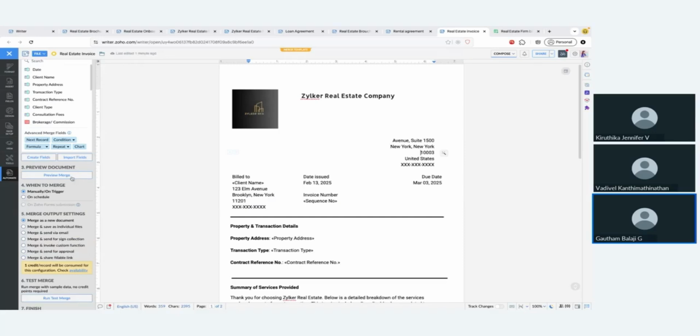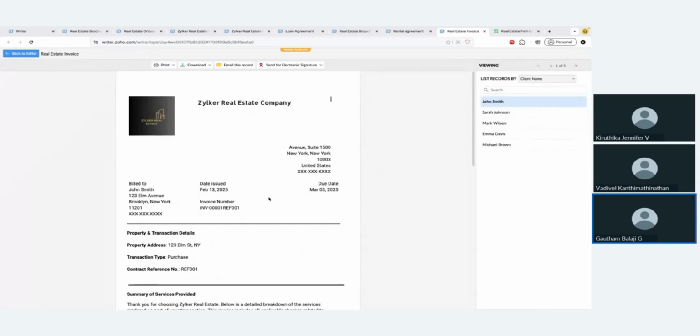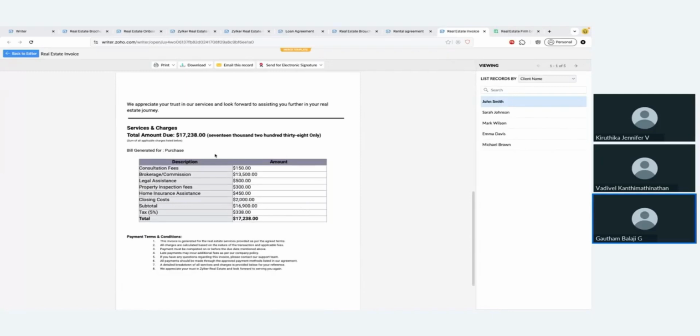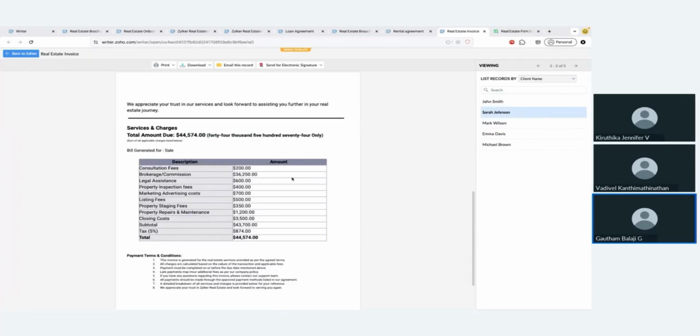So let me show you a quick preview on how the output document looks. So here you can see that for John Smith, this is the invoice number and this is the information in the table along with the total amount and the amount in words. So if I click on the next record, Sarah Johnson, you'll be able to see that there is a change in the number of rows. So according to the data source, you'll be able to dynamically display rows in the table. So this is how you can generate invoices and send them out in bulk without having to manually edit for each member.